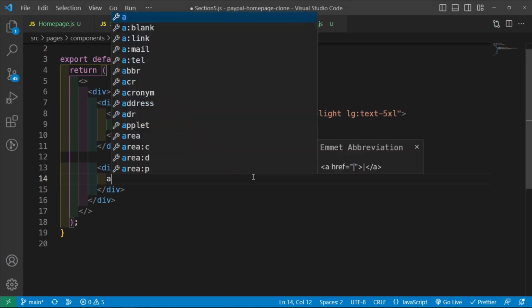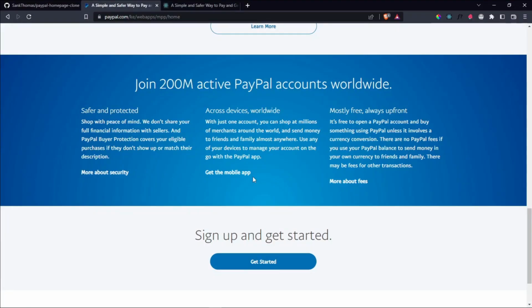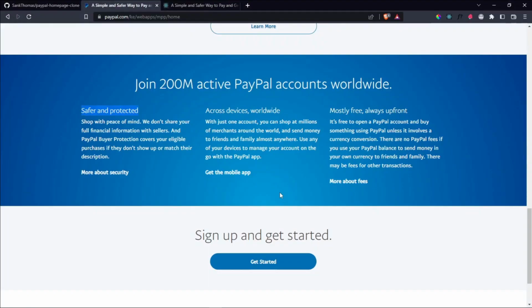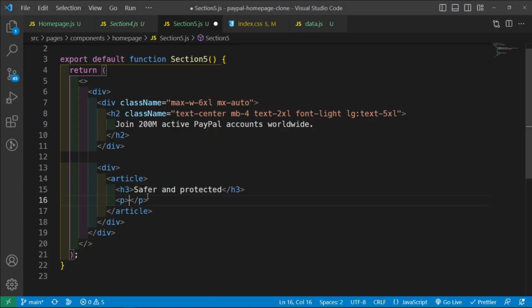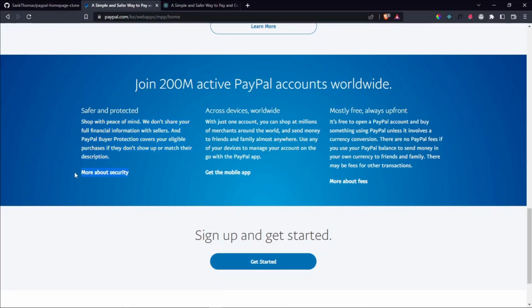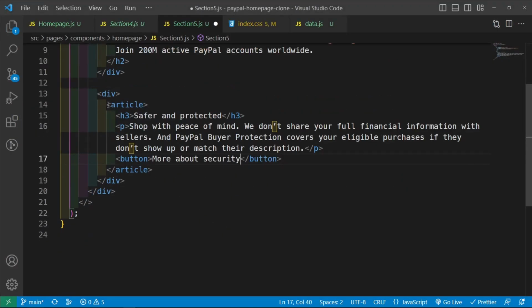So we're going to create an article here. The article is going to say an h3 that says safe and protected. Copy and paste. Below this h3, we're going to have a paragraph. Copy and paste. Below this paragraph, we're going to have a button. Copy and paste. There we go. And then we can just copy and paste this article 2 more times.